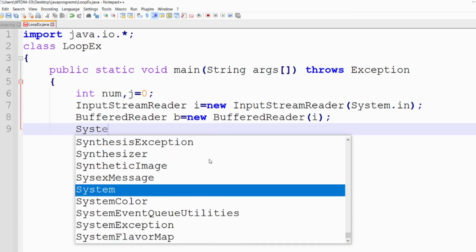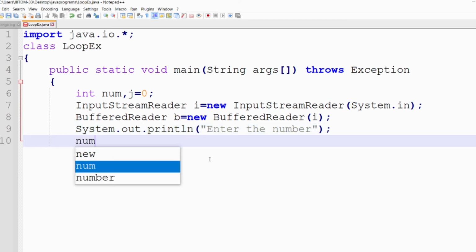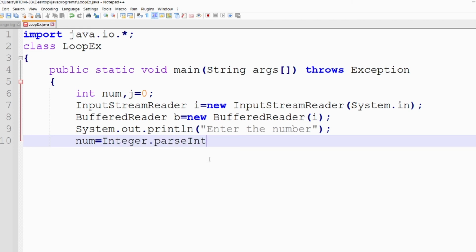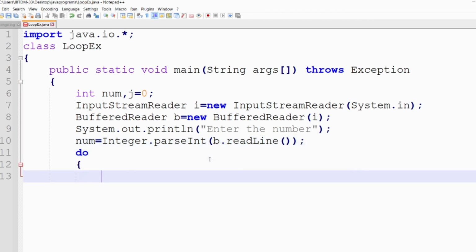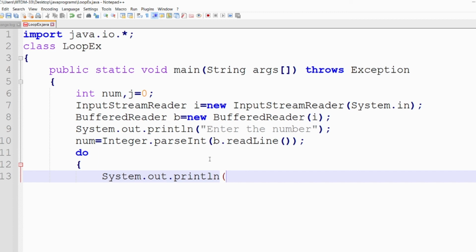Then I will write System.out.println, enter the number. Whatever the user has entered the number, I will store it in the variable called num. So I will write Integer.parseInt, b.readLine method. Now I will write the do while loop. So I will start with the do. What are the statements I want to execute? I will write here System.out.println the j value.